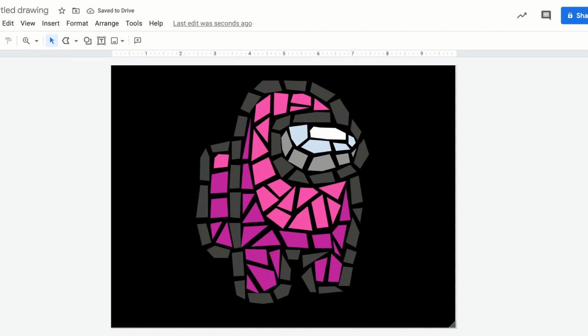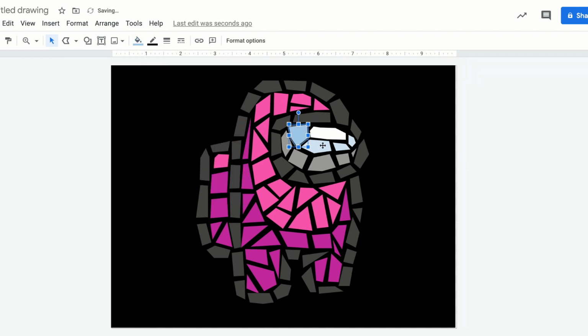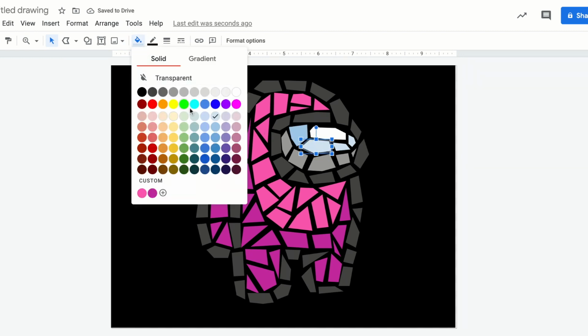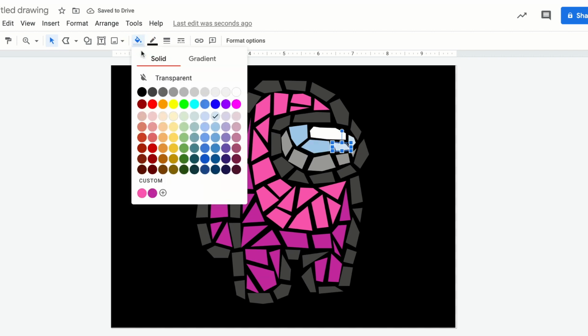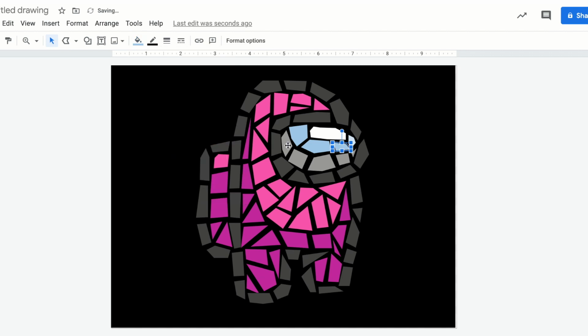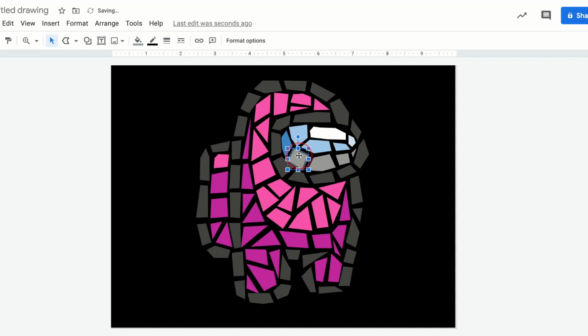When I delete the Among Us, all I'm left with is the black background and all the shapes that I made in Google Draw. Now I can change the colors now that I see it to adjust it to what I want for my picture. So I'm going to change that to a little bit of a darker blue here, and I'll make these ones match. You might want to make some minor adjustments to yours once you see your picture completely done.